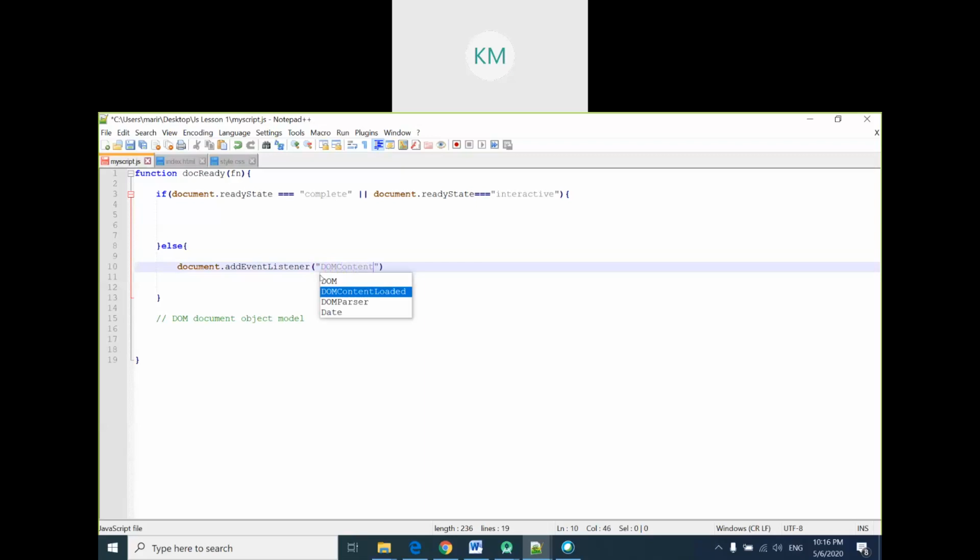So DOMContentLoaded just means: has my document loaded successfully? Has my DOM content loaded successfully? Remember how I said the DOM is connected to the HTML? It just means that has my HTML page loaded. Cool.